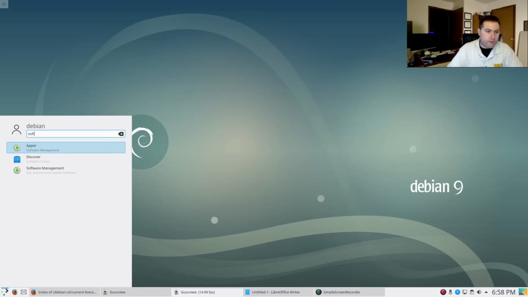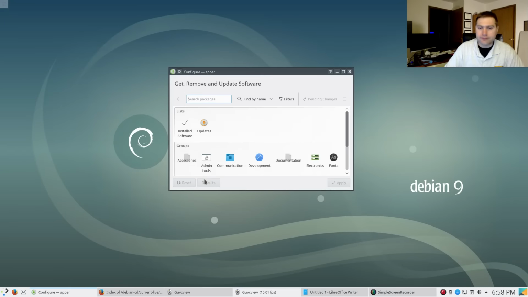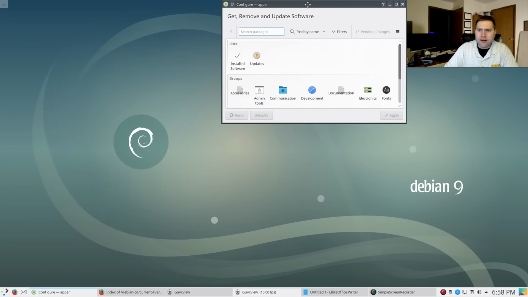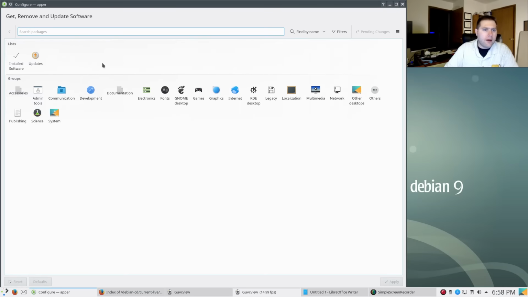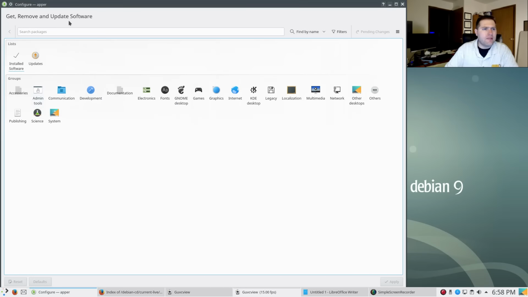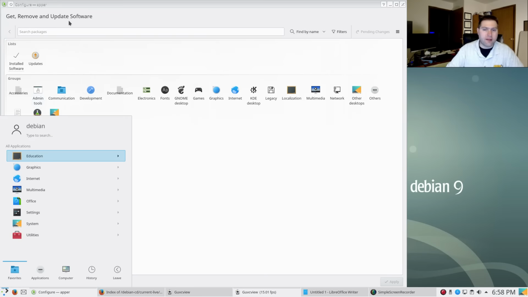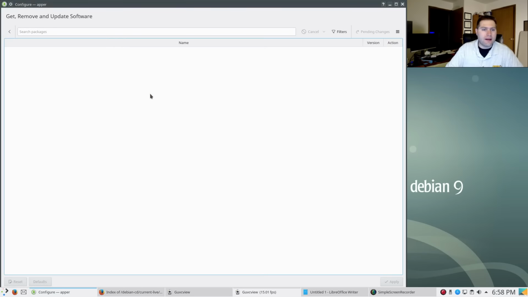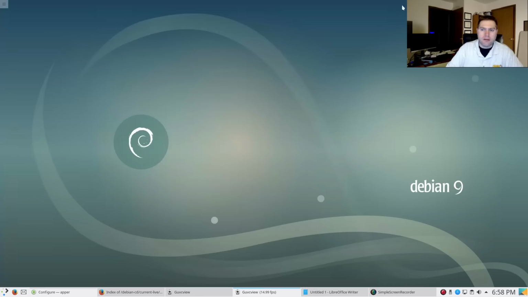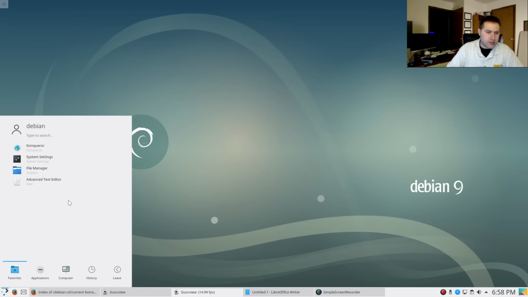Let's look at the software manager real quick. I thought this looked new. It did not look familiar to me. So over here, let's see. This is actually not the one I was thinking of. This looks more like a hybridized Synaptic type approach. There is another software installer on here, I'm pretty sure.